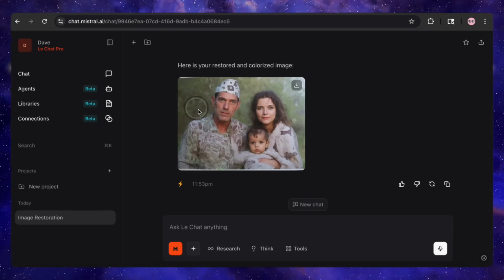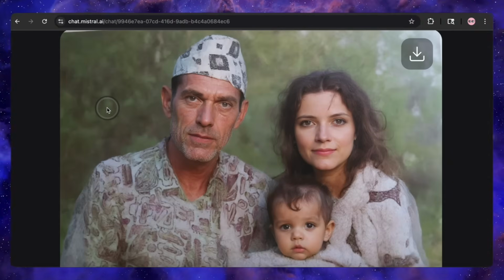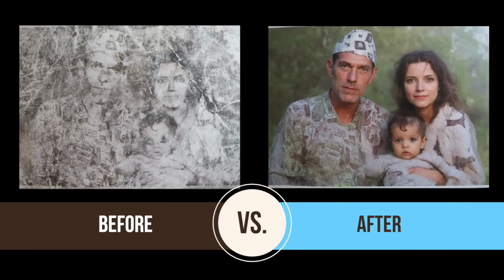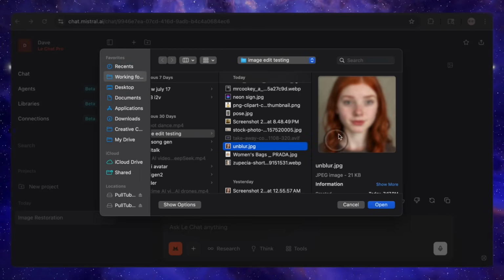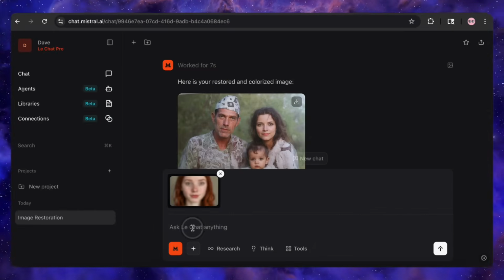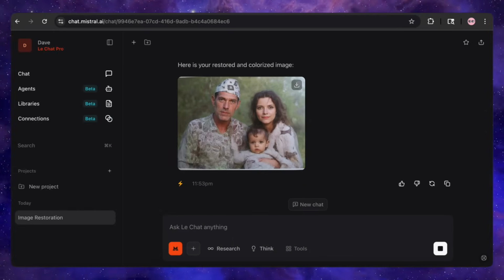Whoa! Okay, now we're talking. Look at that. It has perfectly restored the image. That was a terrible quality photo, and now it looks incredible. That's a huge win. Next up, I'm uploading a really blurry photo to see if it can handle deblurring. The prompt is deblur and enhance this photo to make it sharp and clear.